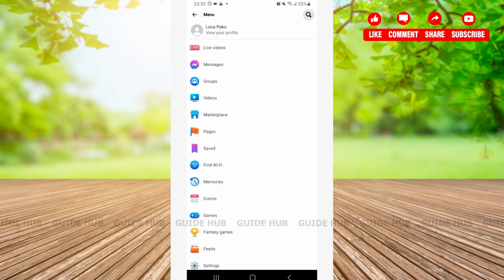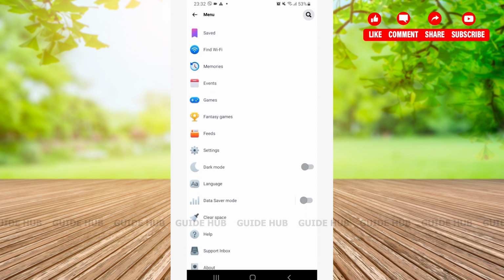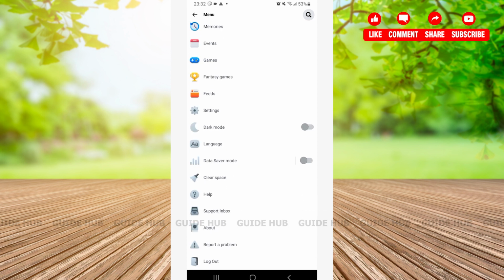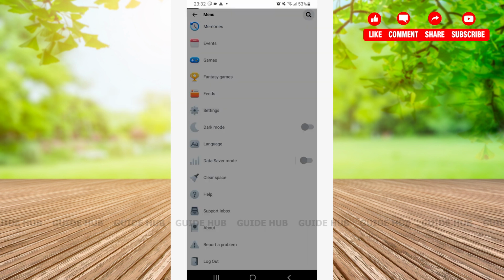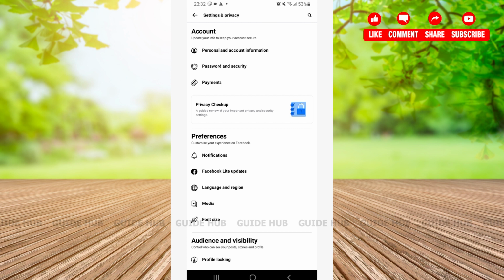After tapping on the hamburger option, you'll be in the menu. Here in the menu, you'll be able to see various options. Scroll down and you'll see a settings option right between feeds and dark mode. Tap on settings. Right after tapping on settings, on the first option, you'll see personal and account information, followed by password and security and payments.